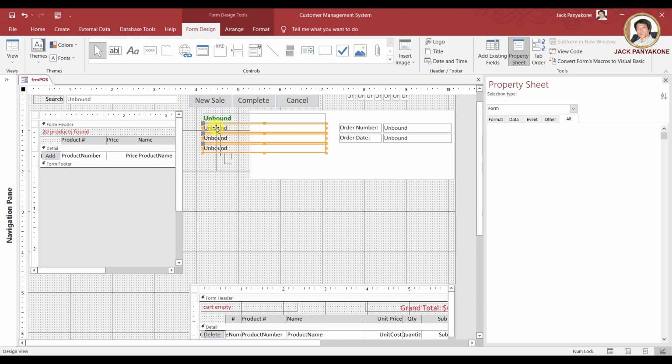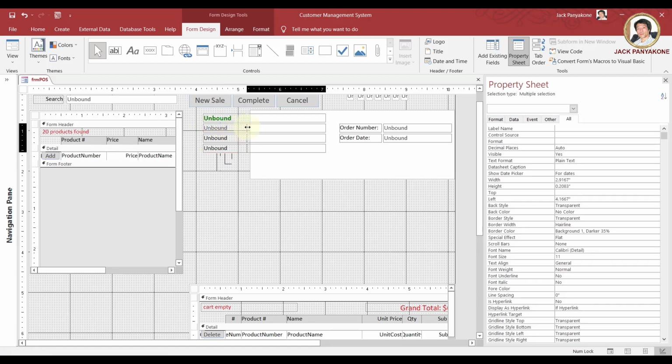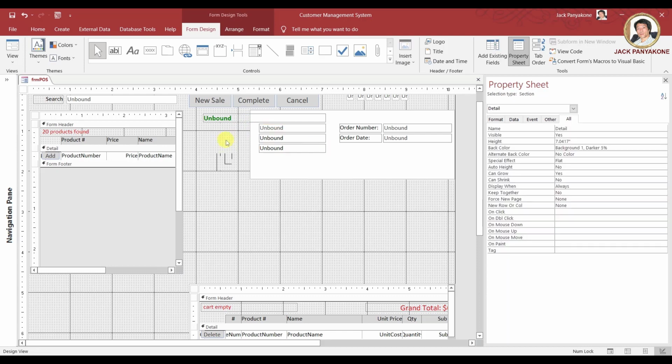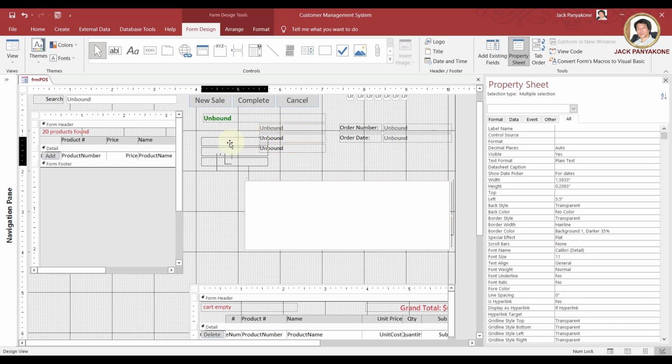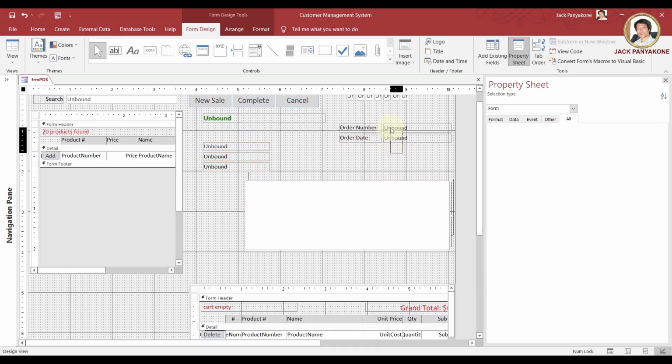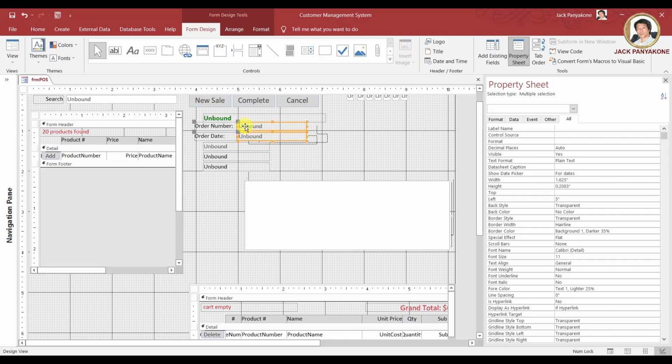I am going to make that shorter, like so. Maybe a little more right there. That looks good. And I'm going to move this away for now. We are going to be doing things like this. I am going to move these back to this position, maybe right there for now. Like that.